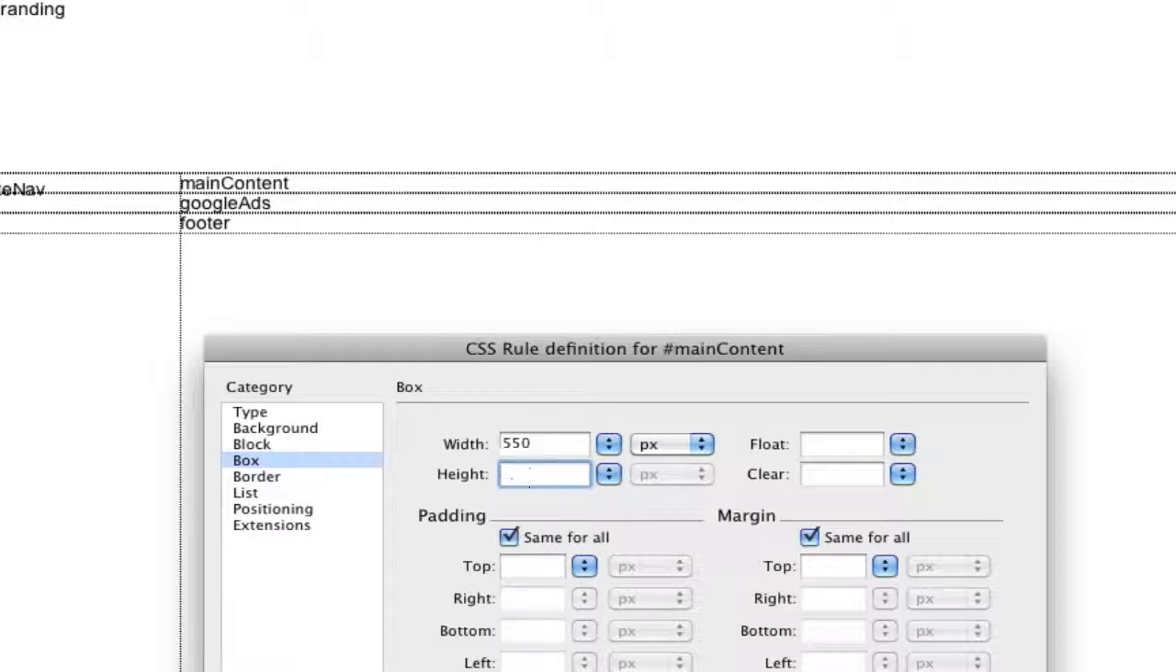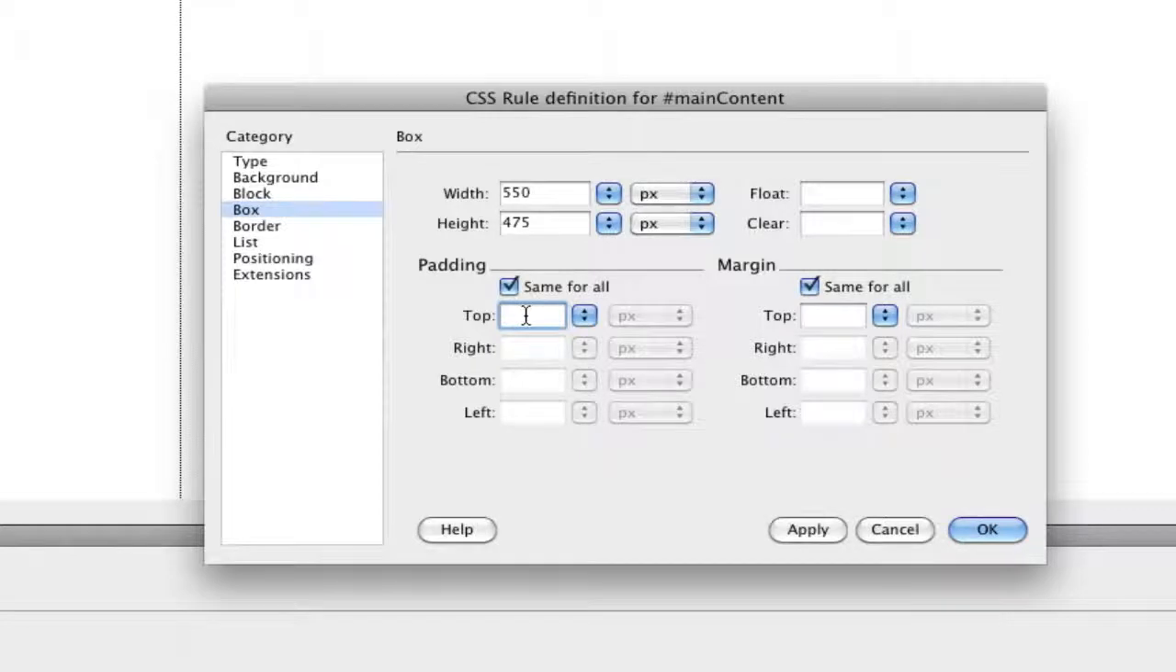The height again is going to be 650 minus 150 for the site nav and minus 25 pixels for the footer. Therefore, my starting main content is 550 by 475 with, I'm going to pick a wacky number, 33 pixels of padding. So I minus 66 pixels from the width and I minus 66 pixels from the height, and I float this to the left. There's my main content.